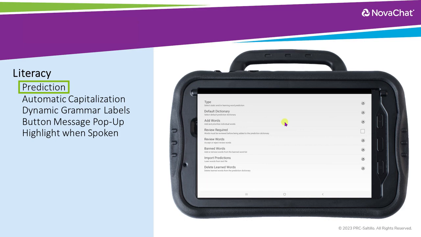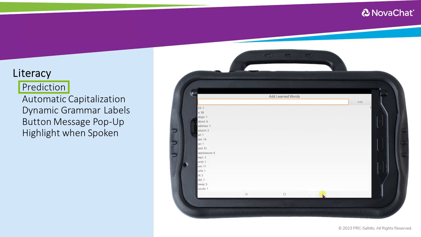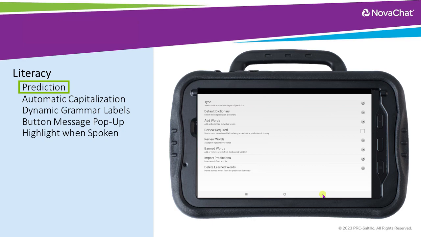The Add Words feature allows you to add words directly to the Learning Word Prediction Dictionary. You will see an alphabetical list of all words added from the keyboard, the Add Learned Words screen, or an imported text file. The number after each word represents how many times it was entered for learning prediction. You can review this list to see what words have been added, or add words directly to the list.